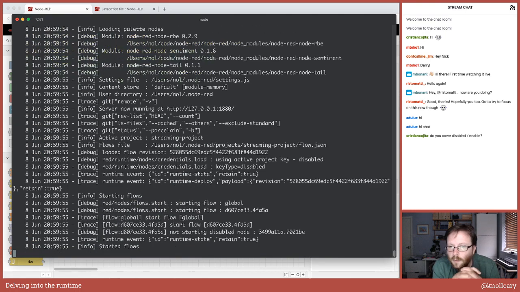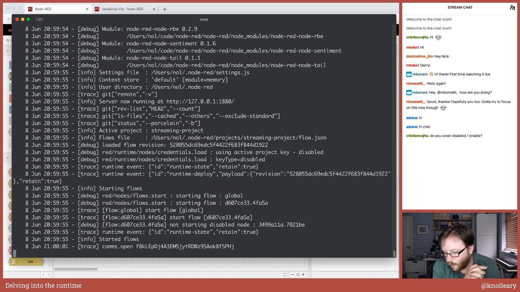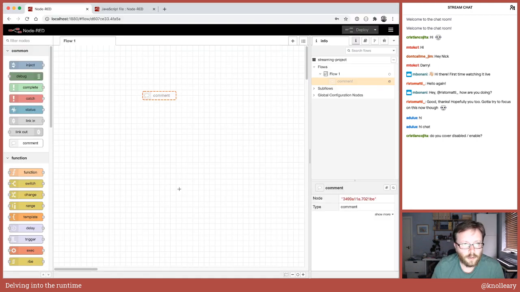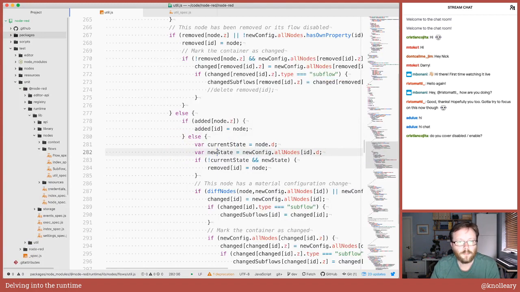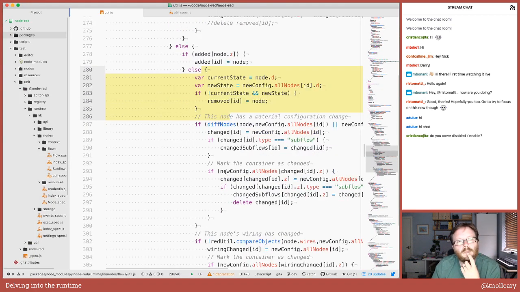So, question for Christian: did we cover, do you mean when you go from the disabled to enabled state? In that instance, that case is covered because, oh no, wait. Do we care?